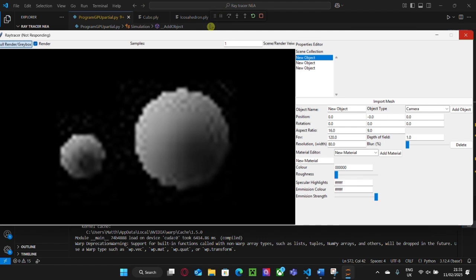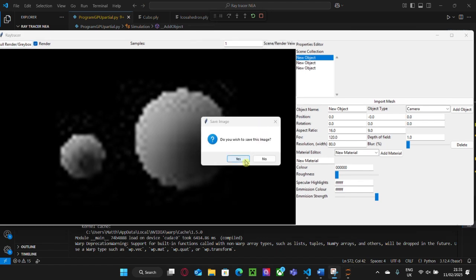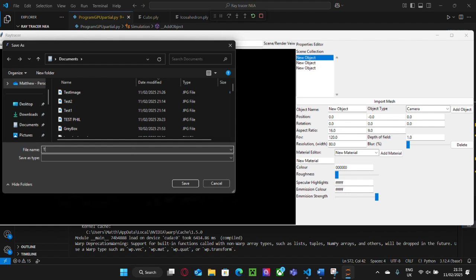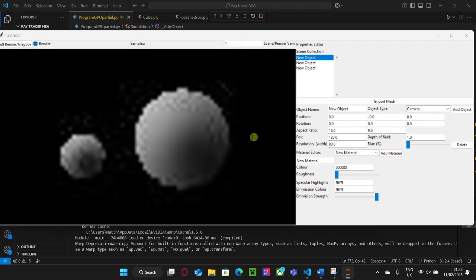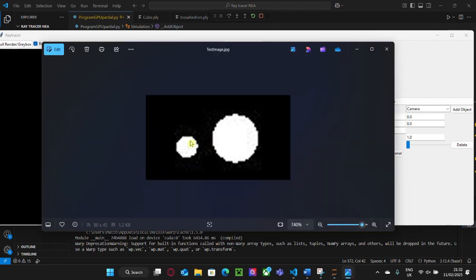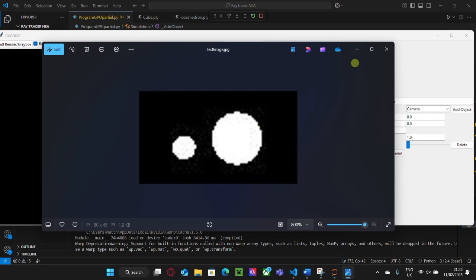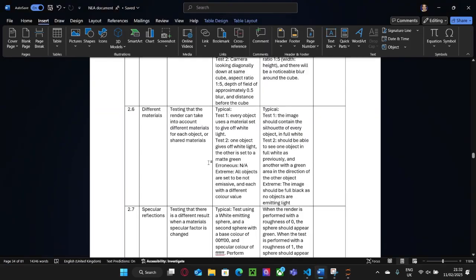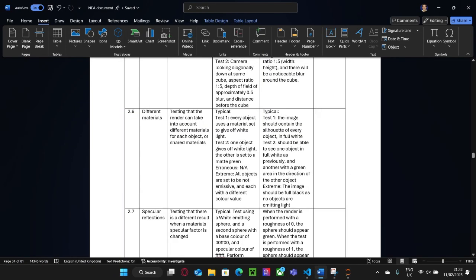I'm going to pause and come back when this has finished loading. So the image has finished loading, so I'm going to save it. And when it comes up, it should see, yep, two white balls, as both are emitting white light, and there's nothing reflecting it. So for the second test for the typical data, that involves changing one of them to a material that is showing matte green.